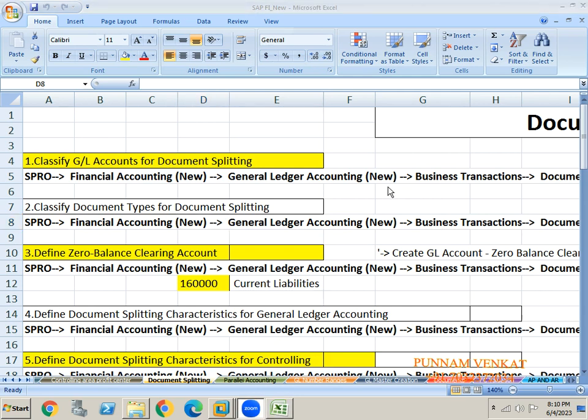My request to everyone: yesterday, in the last class, I gave one note for the zero balance clearing account. Can anyone please read the note, and then I can start the config? Anyone who can read, please.